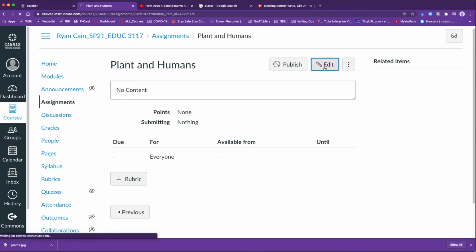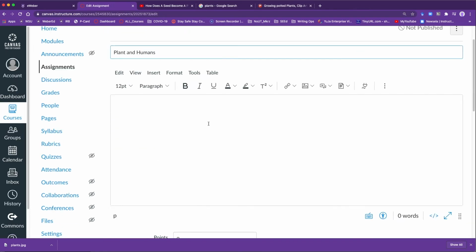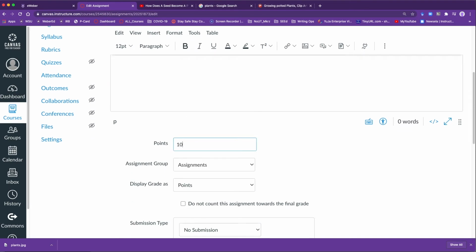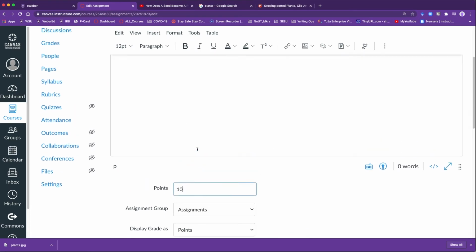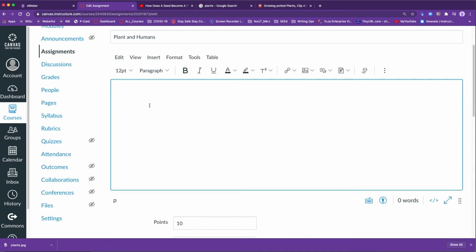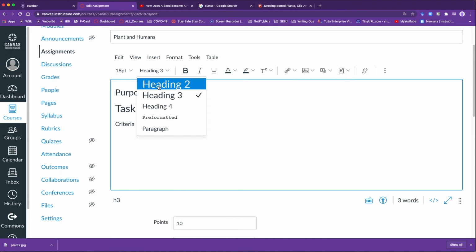Okay. And let's say this would be worth a little more than our last assignment. I'm going to have it set to 10 points. So there I might have a task, criteria, purpose. All of these I'm going to set as headings, and I'm going to do them all as heading level 2.